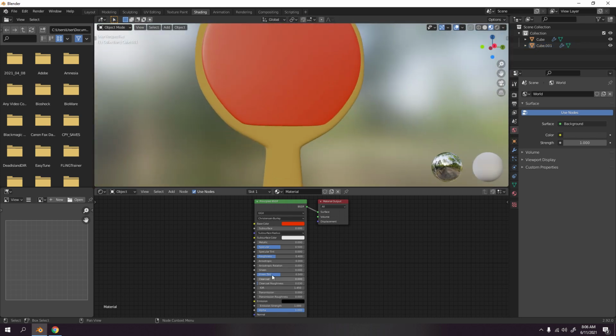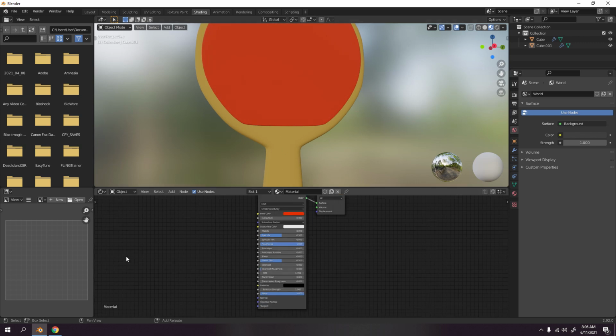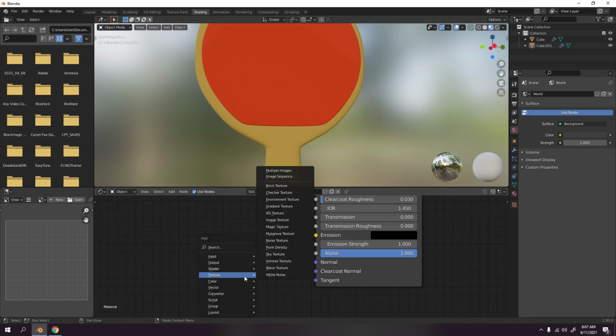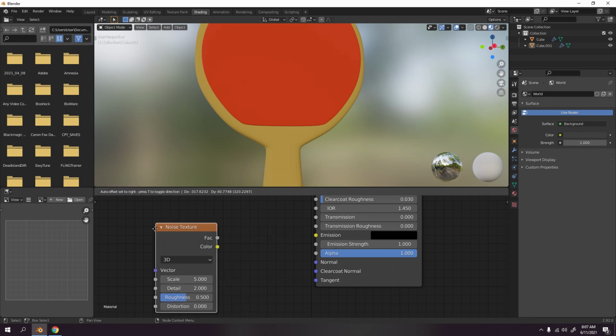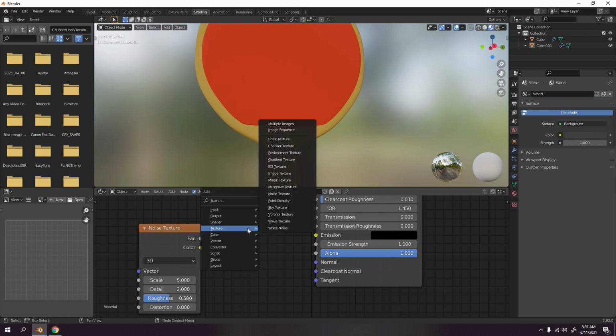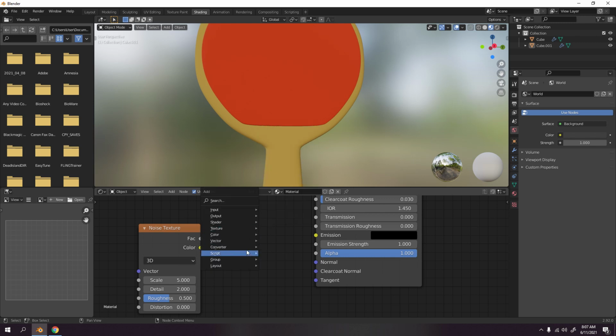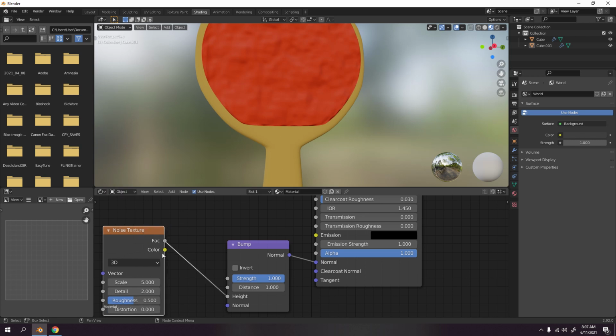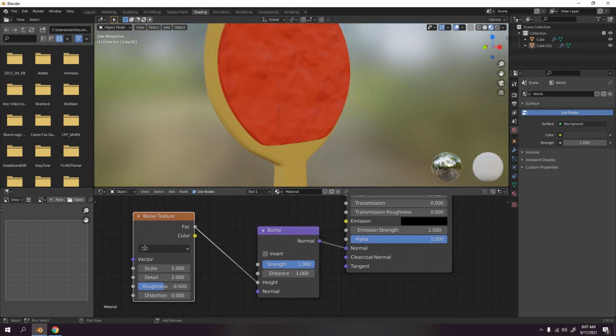Yeah, the specular and roughness. I'm not going to change the roughness. But what I want is to add a bump texture on it. So this is noise. I'm going to use the noise, which I think is a good idea. And I'm going to add the bump from the vector to bump. Okay, normal to the normal, fact to the height. You can actually use the color to the height as well. Look at that, something like that.